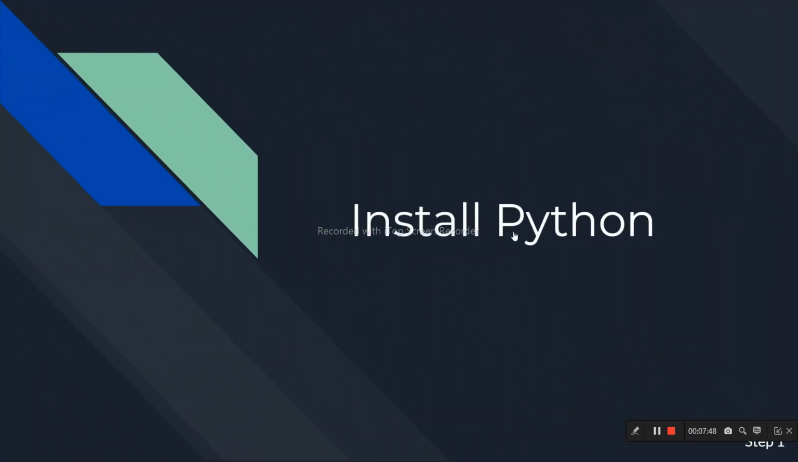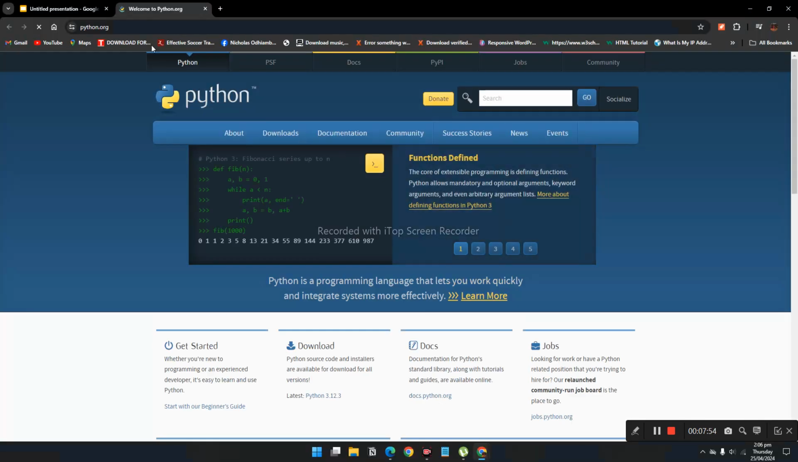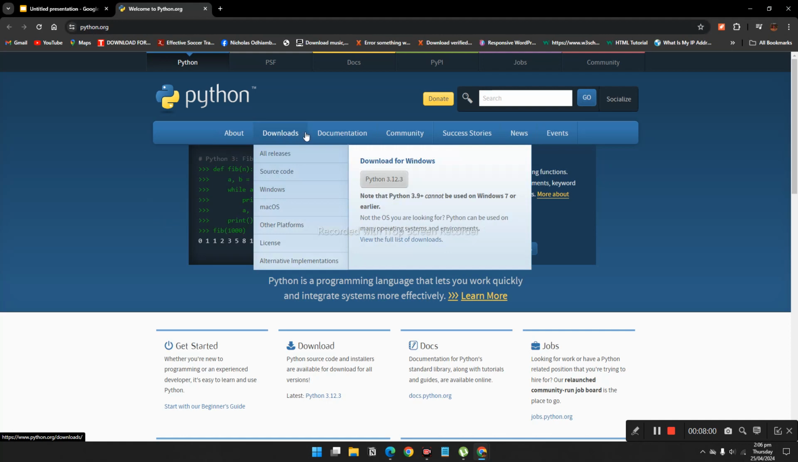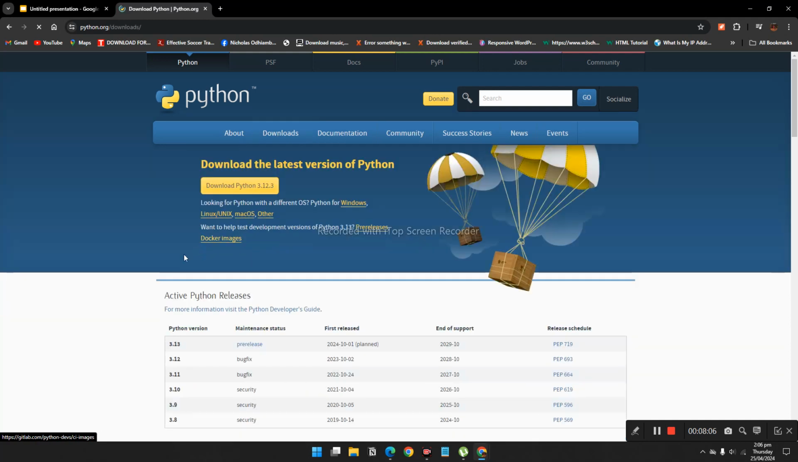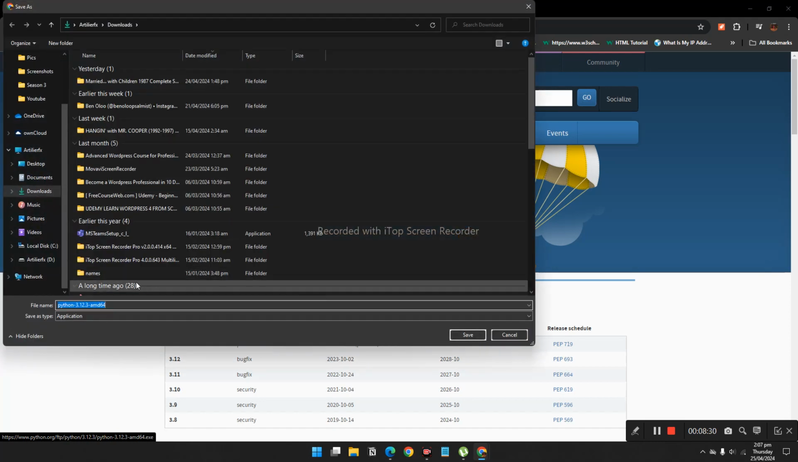So we'll start by installing Python. For you to install Python, visit their site, that is python.org. Once you're on their site, you can see these links up here. Go to downloads. Depending on the operating system you have on your computer, you can choose what version of Python you want, whether Linux, Mac OS or others. But in this particular case, because I'm using Windows, just click the download button directly.